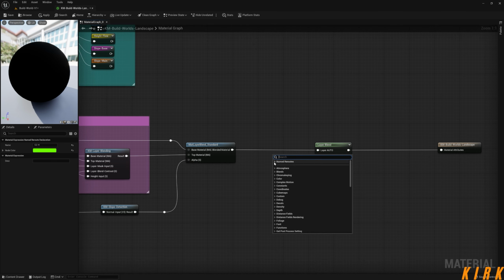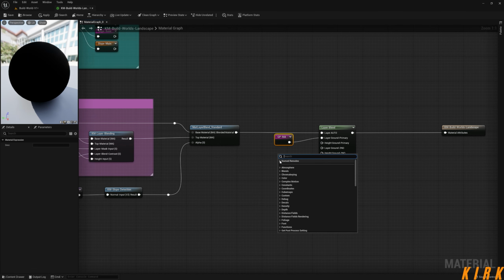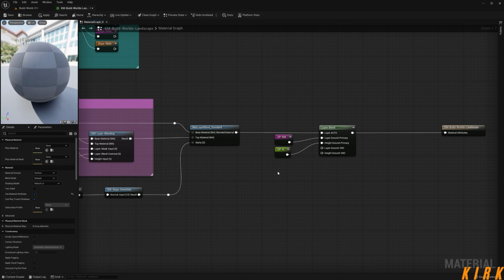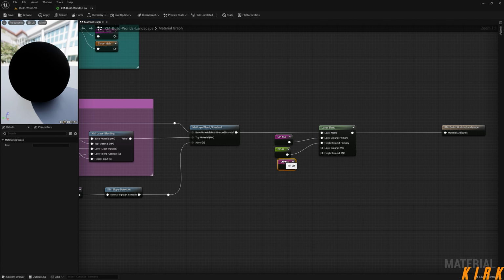We're going to right click, go to named reroutes, and we're looking for GP MA, which is our material. We could drag that into there. Then we're going to right click again and go to GPH, which is our height, and drag that into the height ground primary. We're going to right click again and go on to G2 MA, which is our material, and go to ground second, and right click, named reroutes, and G2H for height.